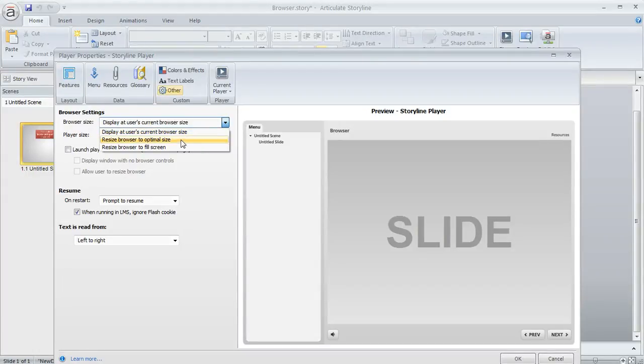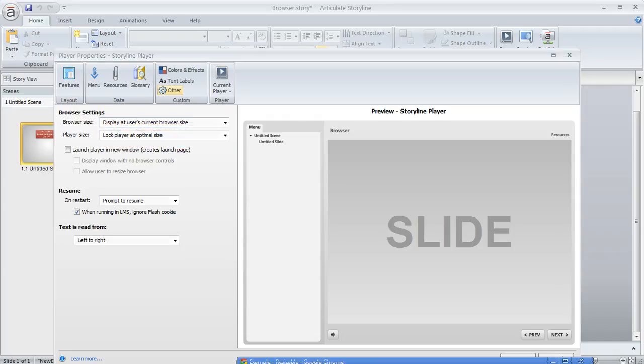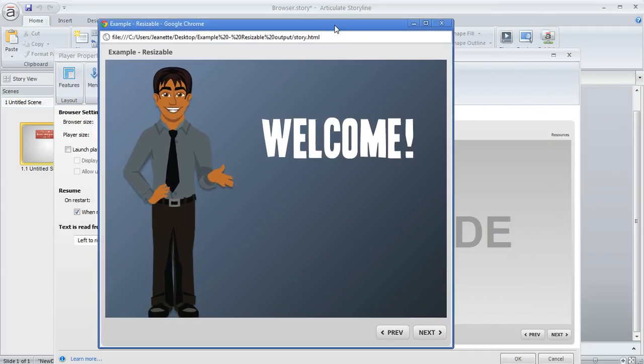Another option, this middle one, is to resize the browser to its optimal size. And what that means is that that browser window is going to size itself around your course and around the player so that it's just big enough to display your content at the size you designed it, plus whatever space your player takes up. And here's a little example of that right here. In this one, my browser window is pretty much perfectly sized all the way around the edge of this course's player, right?